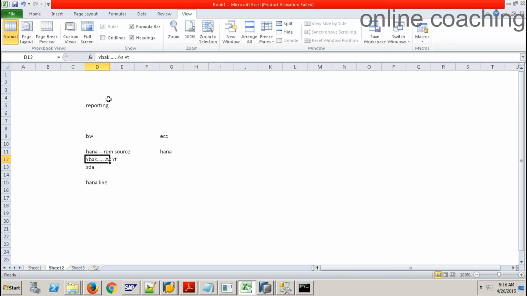We'll see that HANA Live, but just understand there is a concept of EIM in HANA. So slowly they'll try to push HANA as an end-to-end warehousing solution.